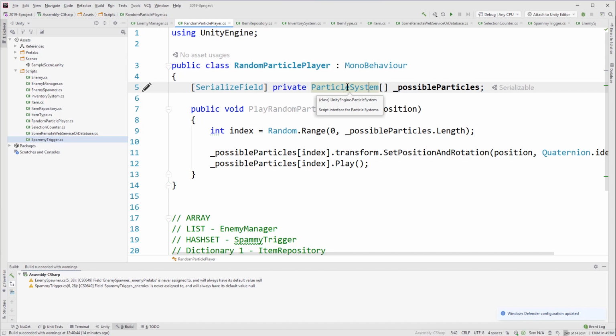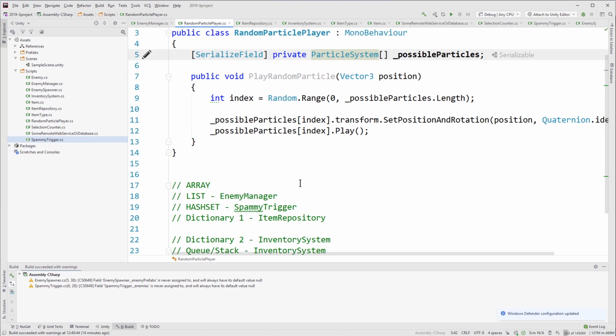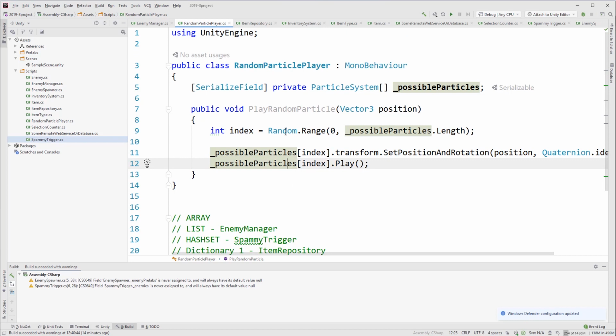This would be like a set of child particles on this object that I've assigned to it. And then I've got a PlayRandomParticle method that takes a position. On line 9, we pick a random index from 0 to however many particles are in that array. Then on line 11, we move it to the right position, and on line 12, we tell it to play. Nothing special, but a very simple example of how we would use an array. Now, we can't really easily grow this array or add particles to it at runtime. We could, but it's not simple. And we wouldn't want to use arrays for everything.